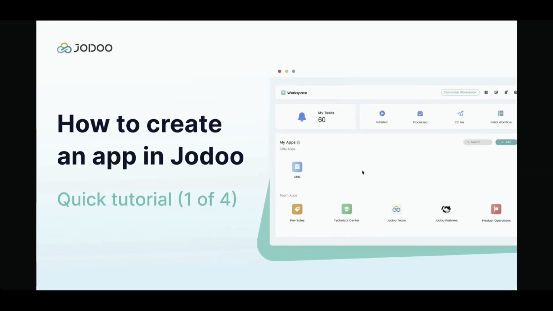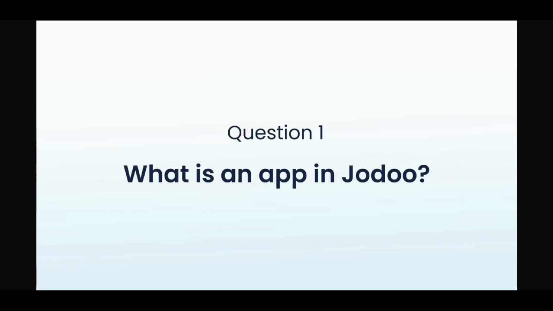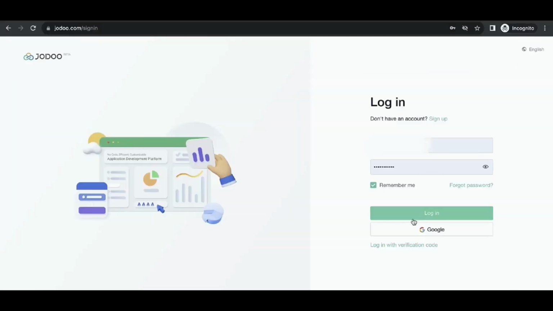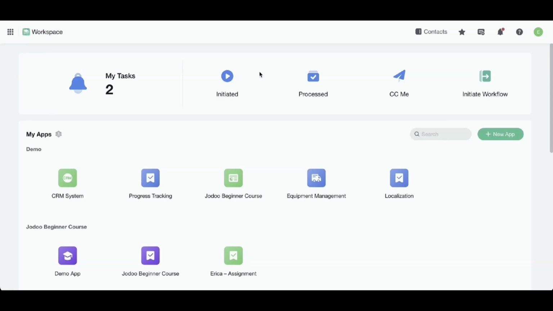Our first question is, what is an app in Jodoo? Now we are at your homepage, which we call Workspace in Jodoo. In Jodoo, one gets to drag and drop to create one's own solution and make working efficient. The flexible solutions are operational systems in the form of apps.